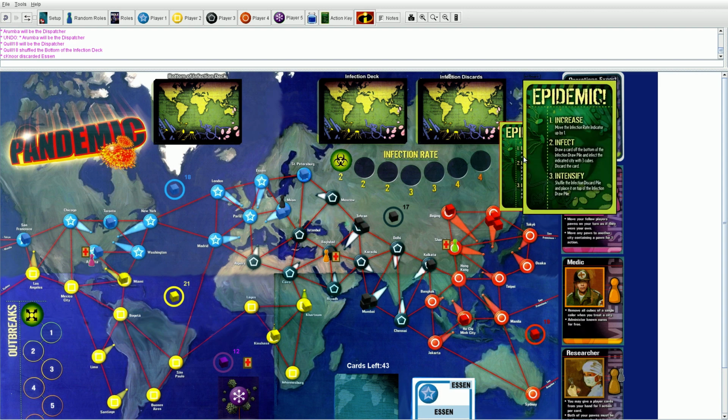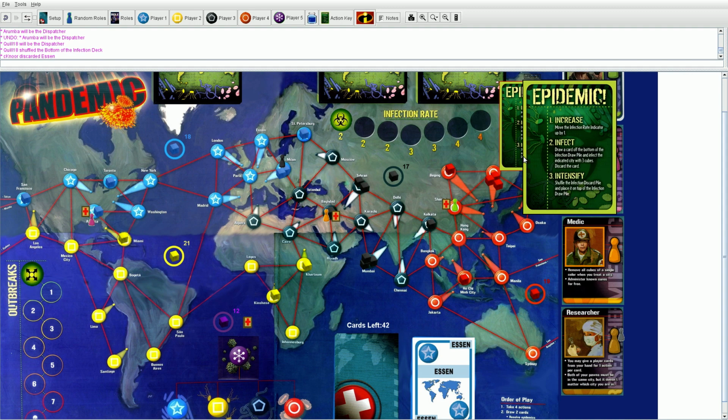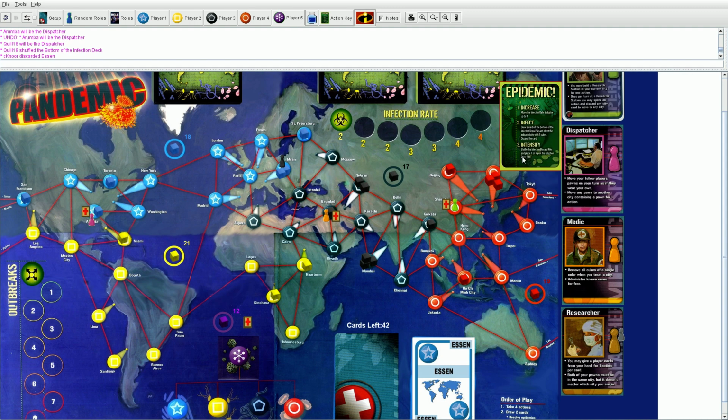And I think that happens before I draw my second card, right? If I remember correctly, it does, although you can go ahead and draw your second one now. I think it doesn't make a difference. You don't draw something to replace the epidemic card. No.